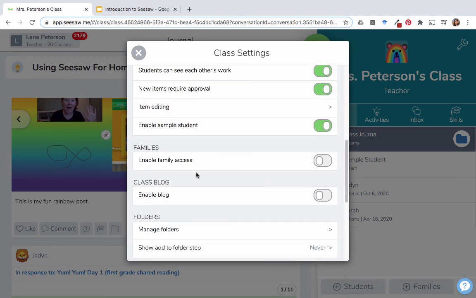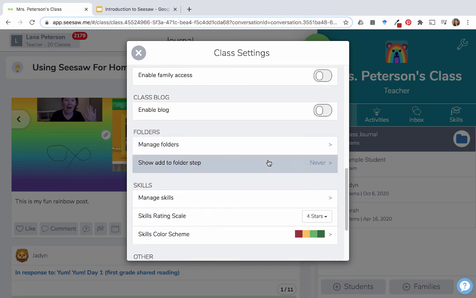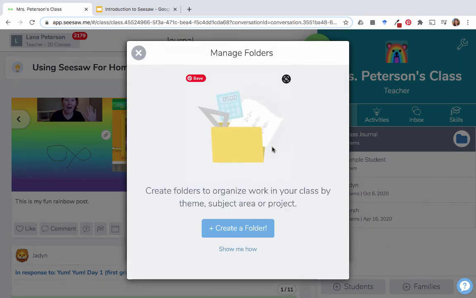And then we'll talk about this later. This is a whole presentation. Enabling family access will be core for a distance learning model, but we're not going to focus on that today. And then enabling that class blog. If I wanted to turn off that sample student that I couldn't change the name of, here's where I would turn that off. If you want to manage folders.